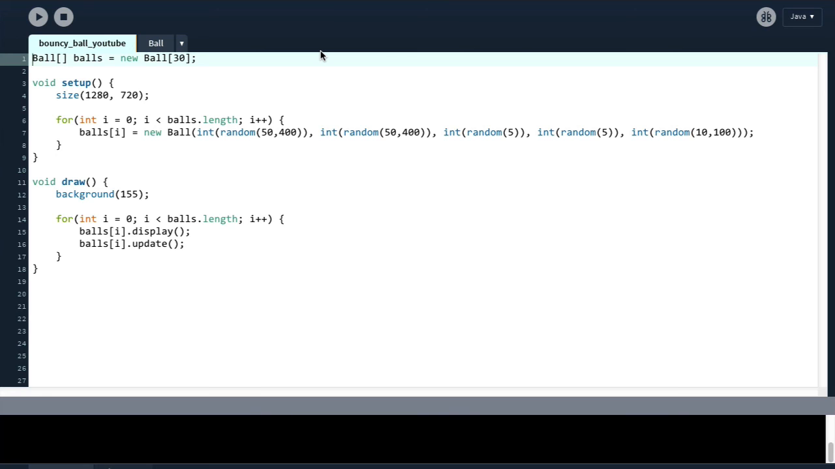So there you go. All right, so in the next video, we are going to try to make the balls collide with each other. So that should be great fun. See if we can manage that.